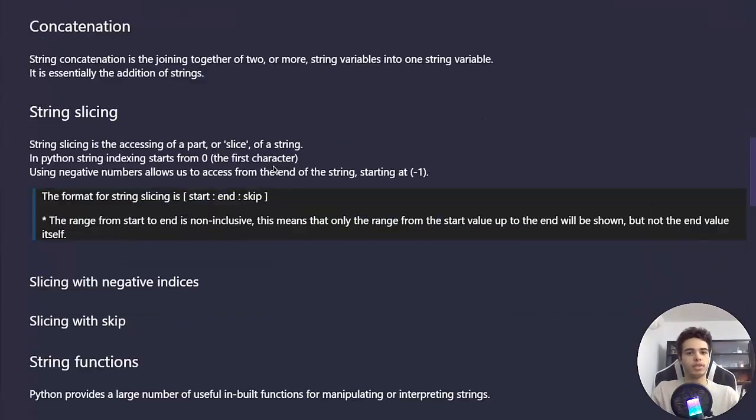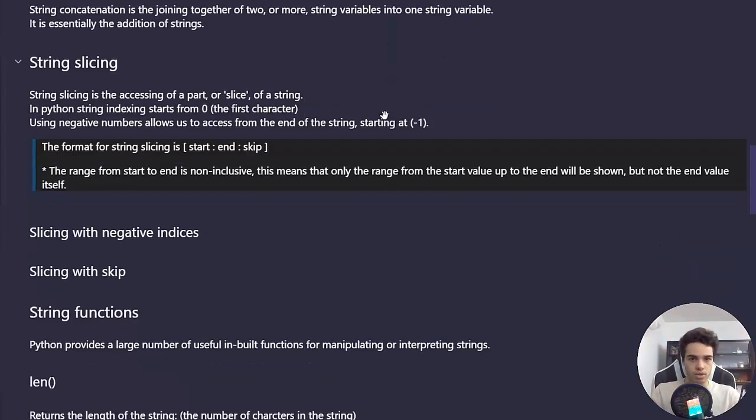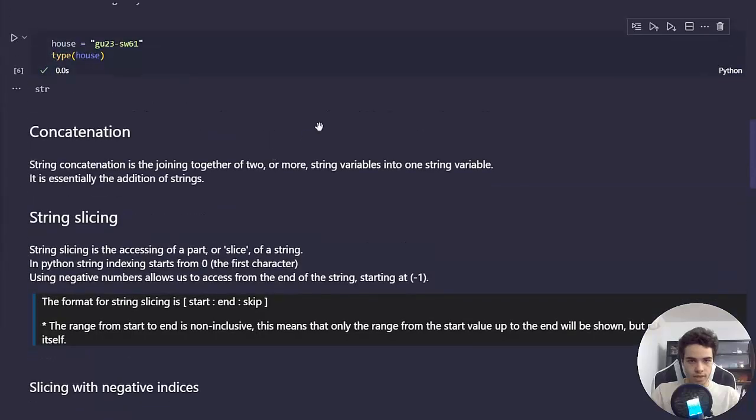Okay, so let's move on to concatenation. Concatenation in programming is basically when you have two or more strings, and you want to have one string from that. So you want to add them kind of together into one string.